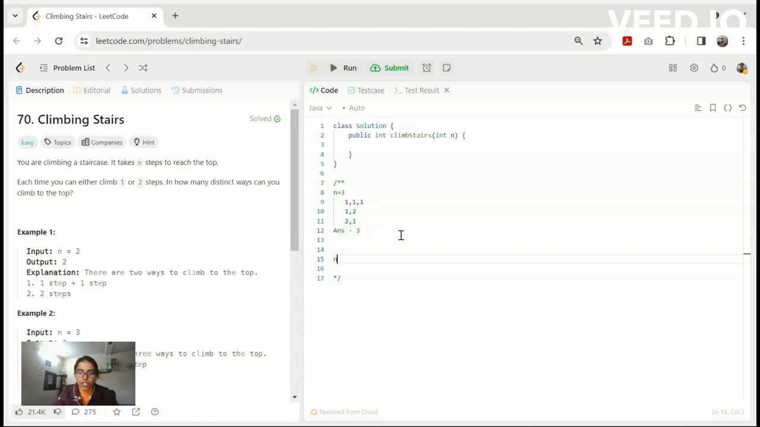If let's say my n is equal to 2, so what can I do? I can do 1, 1, or I can do 2. That is the only option I have, right? So in this case my answer is 2.